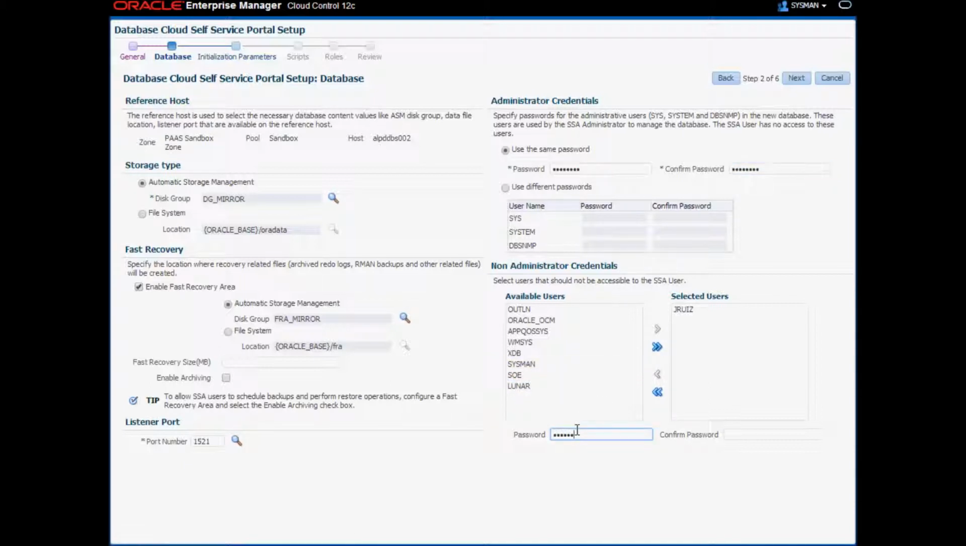I'm going to choose a non-administrator credential. I picked my name here, and that's going to be the user for doing different tasks. So click Next. One thing I missed is I didn't put in the size of the recovery area. The fast recovery size needs an actual size, so put that in there. Click Next.